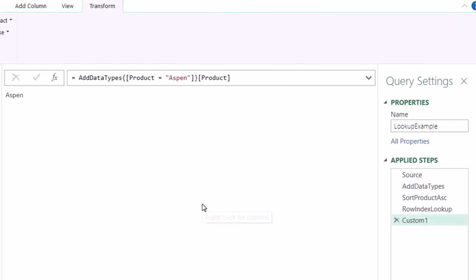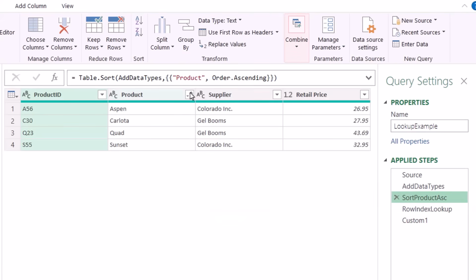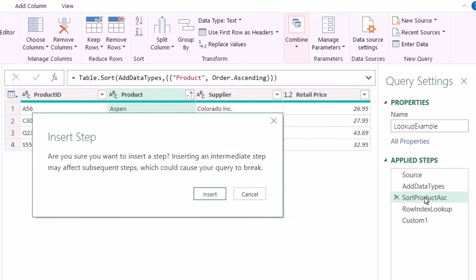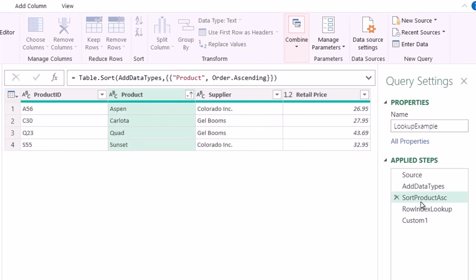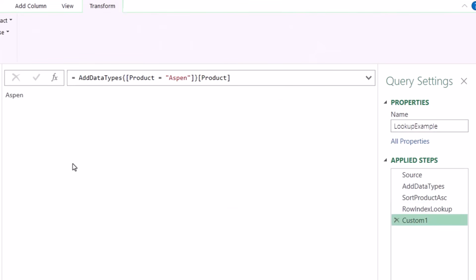Click the check mark. And now we've done a two-way lookup using key match lookup. Let's change the sort. Come up here, and we'll change it to descending. It's going to change this one here, the existing one. So I click insert. Sure enough, when I come down to custom, no worries.